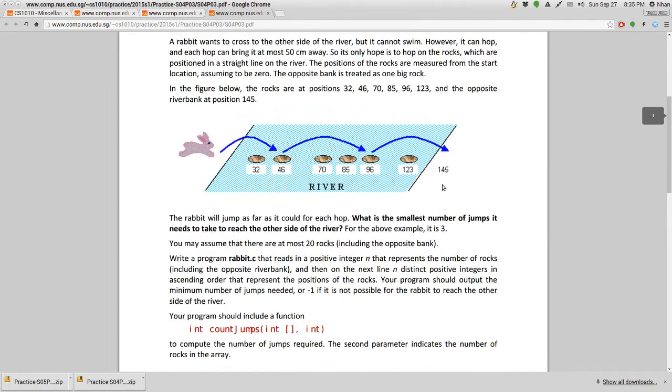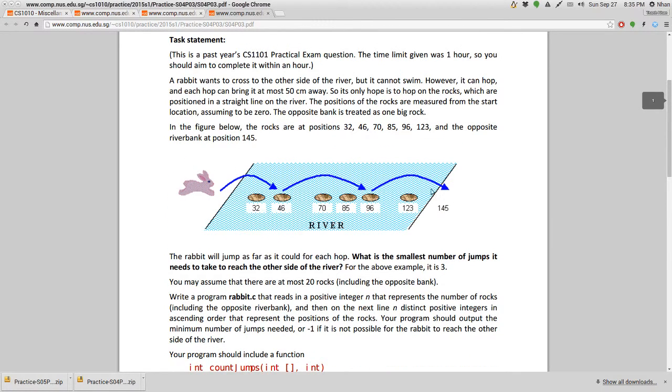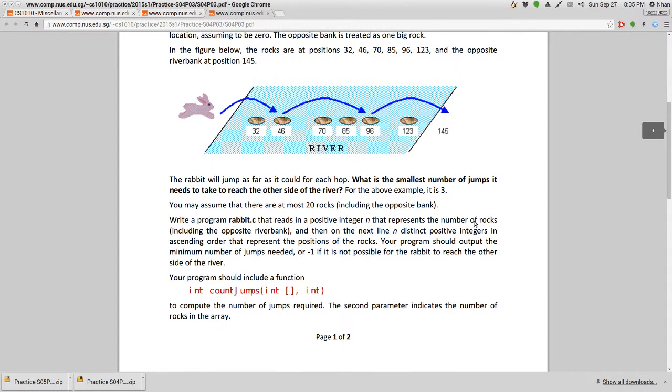All of these numbers are going to be given inside an array. So you jump as far as you can. The question is, given this position array, how many hops will the rabbit take to reach the other side? You have to find the smallest number of jumps. You may assume that there are at most 20 rocks. So the more I read this, I know that the array size is at most 20.